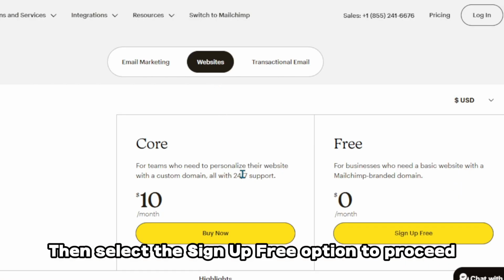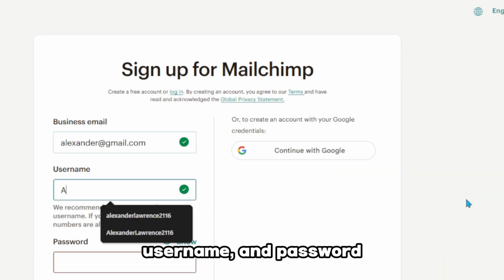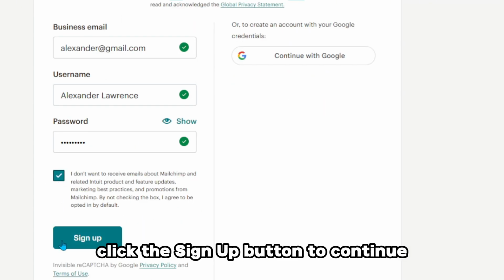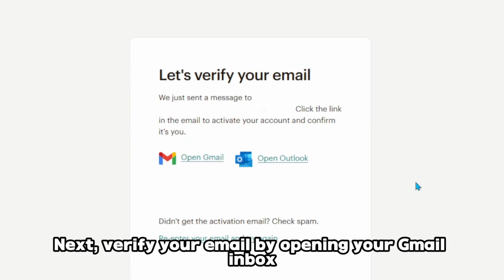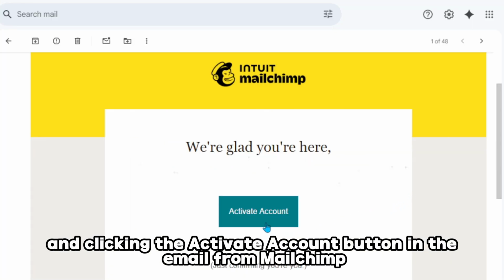Then select the sign up free option to proceed. You will be prompted to enter your business email, username, and password. After filling in these fields, click the sign up button to continue. Next, verify your email by opening your Gmail inbox and clicking the Activate Account button in the email from Mailchimp.